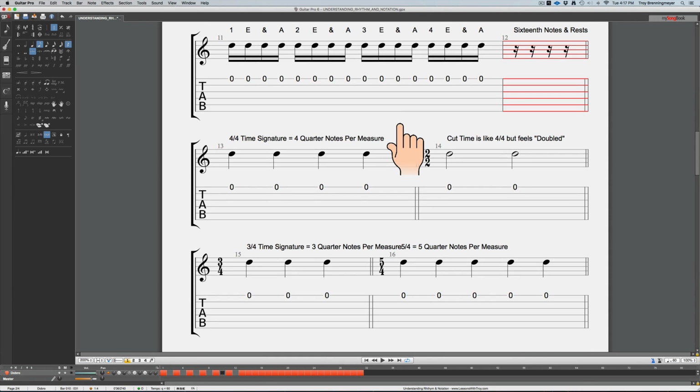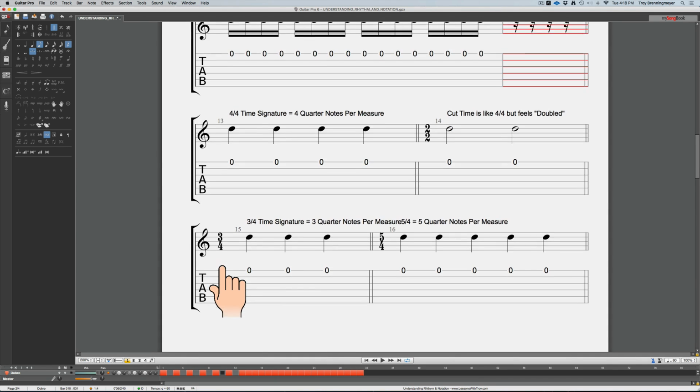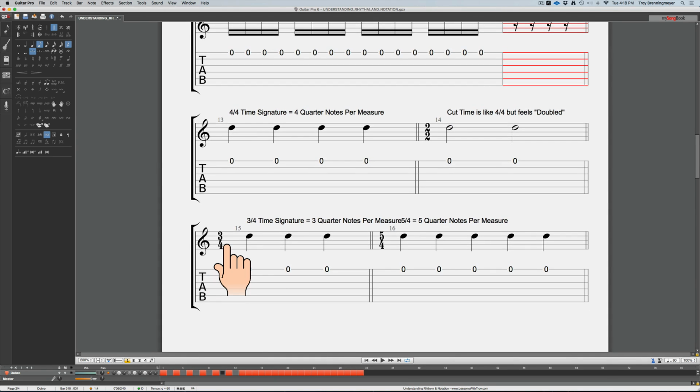Now we get into time signatures, different time signatures other than just 4/4. 4/4 time signature means 4 quarter notes per measure, just like that, and each quarter note gets 1 beat. Cut time is a little bit more advanced, so let's skip that for a second and move to 3/4 time. Very simple. Instead of 4 beats per measure, you have 3 beats per measure.